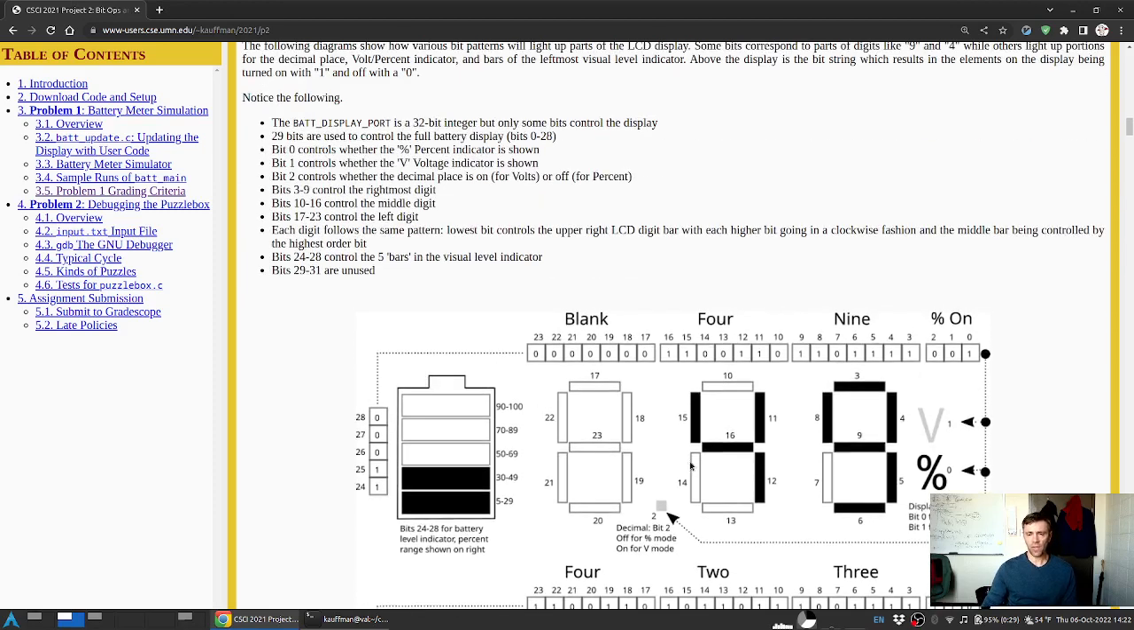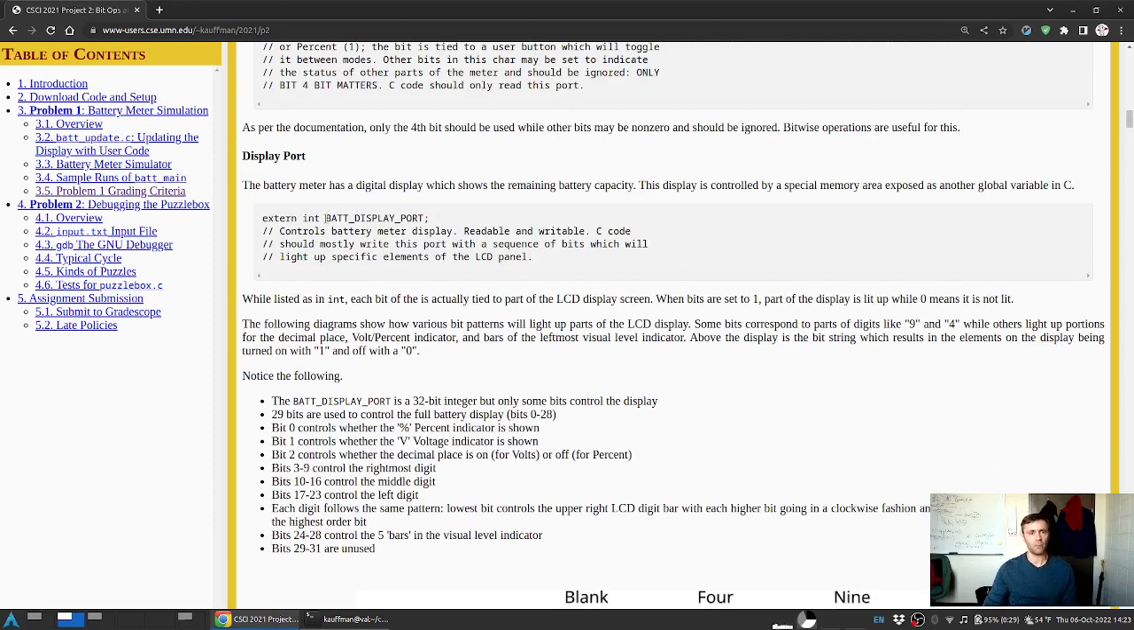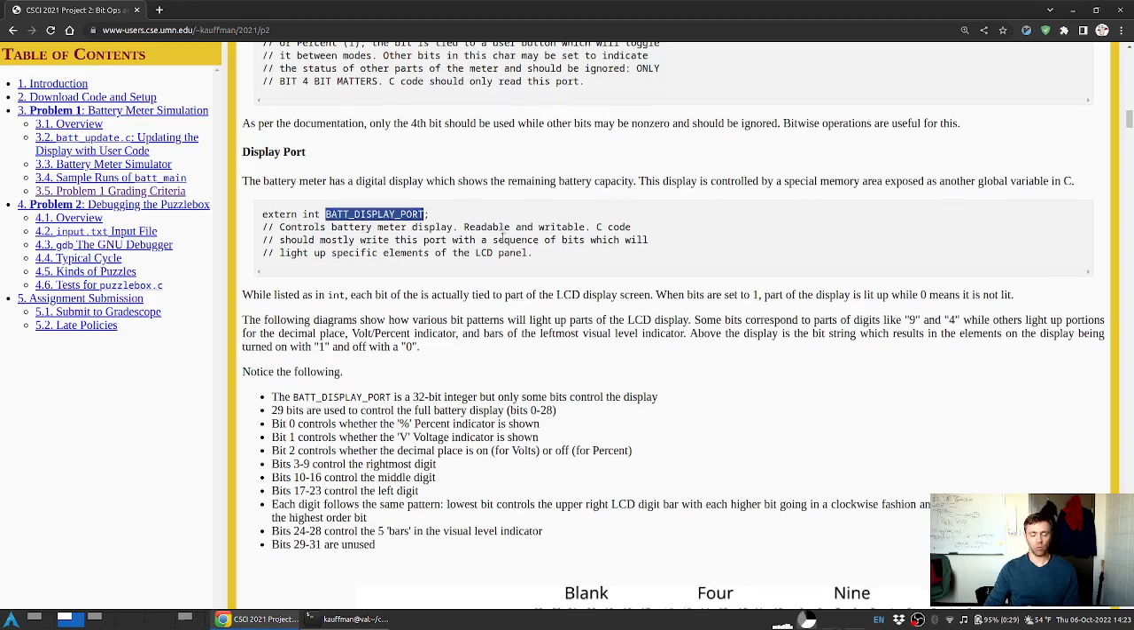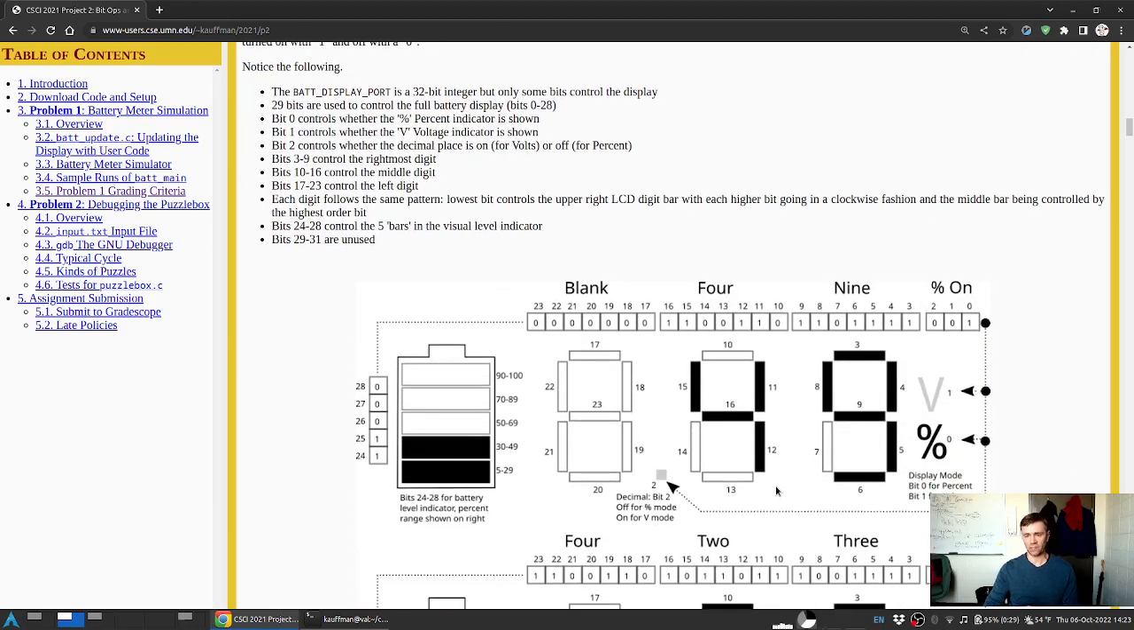The display for this thing is controlled by a single global variable as well. I think it's mentioned up here. It's called bat display port. Unlike the other two, you should actually write things into this, so eventually set this global variable to be something. Each bit in this bat display port corresponds to turning something on in the display. And hopefully you've seen little LCD displays like this where there are blank panels that could potentially turn on. So to get the shape of 4 here, I need to turn on this panel, and this panel, and this panel, and this panel. And each of these is tied to a specific bit in this global variable, bat display port.